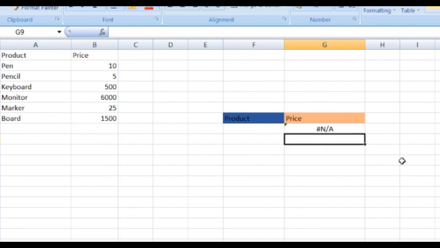If I hit enter, it's NA because I haven't written any name here. If I write pen here, it should show the price of that pen, which is exactly the same here. If I write keyboard and hit enter, the price of the keyboard should be shown. So that is how a VLOOKUP function works.